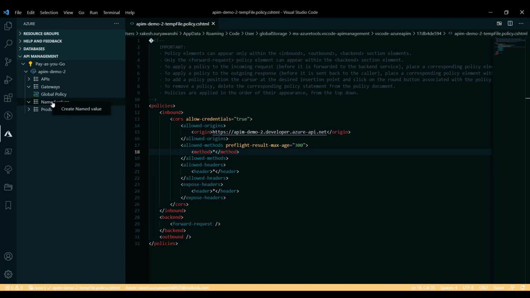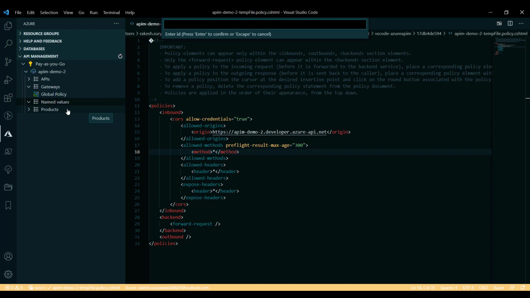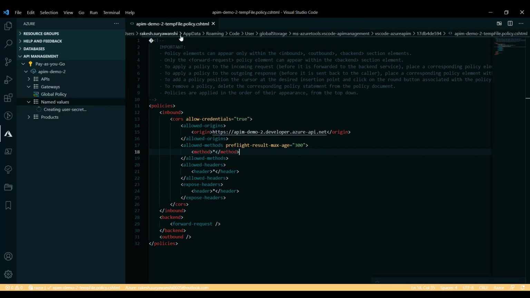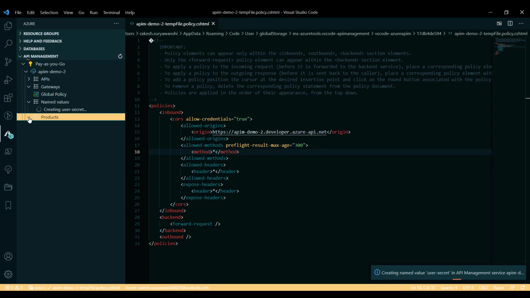Next, you can manage your named value pairs from this particular option. Let's create a named value pair. I'll call it user secret, the value is some data, and then it asks, is it a secret? Yes. Then it's going to create a named value pair for our API Management. It's really easy. While it is creating the named value pair, we'll go to the products, and from the products you can see the list of all the available products configured for your API Management.